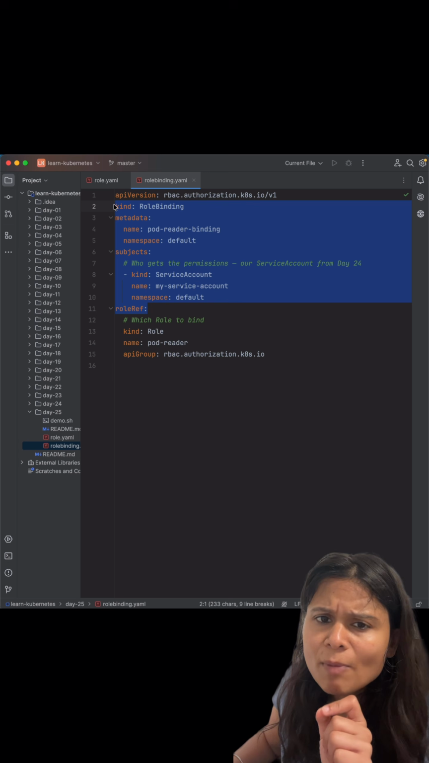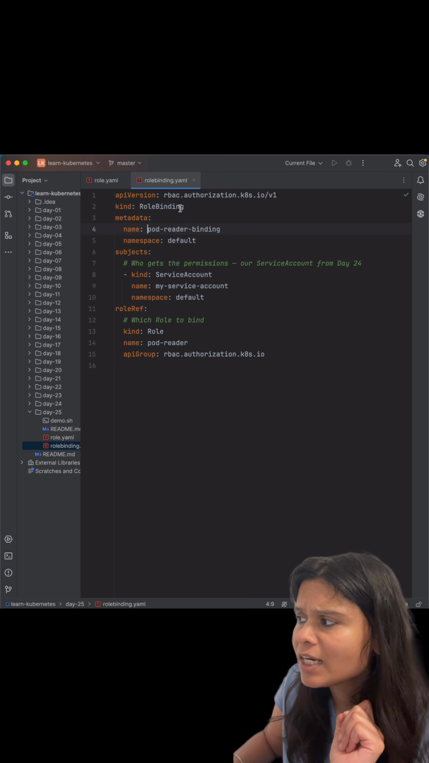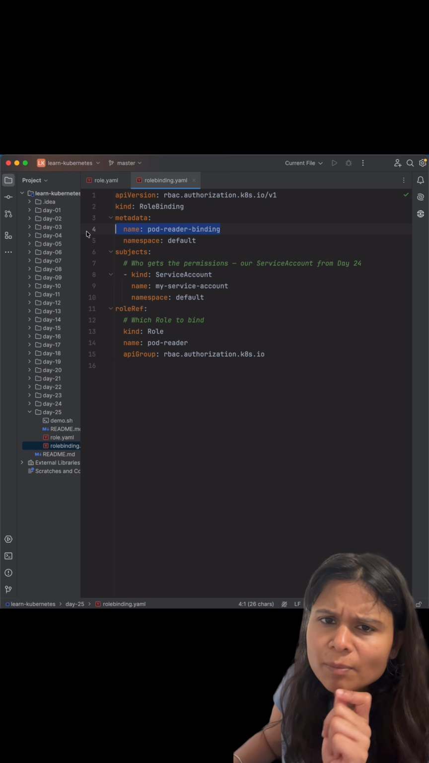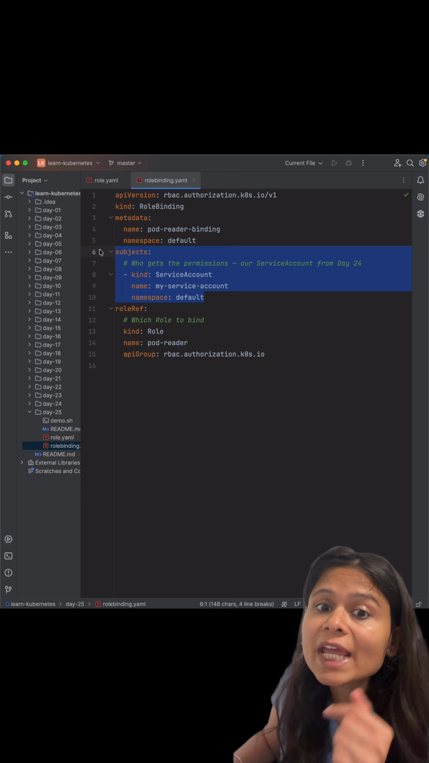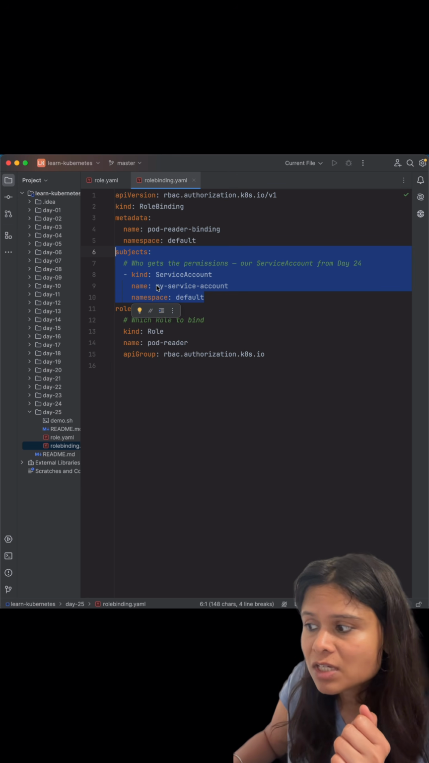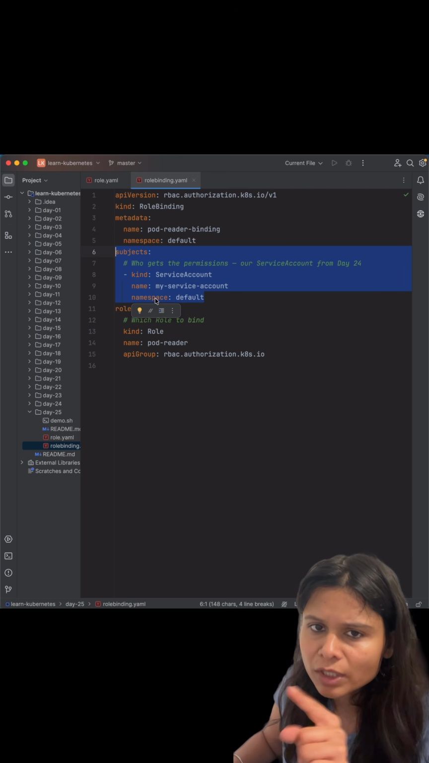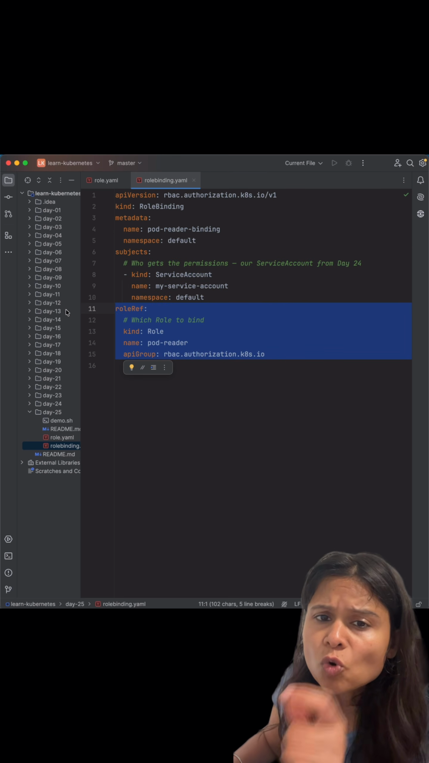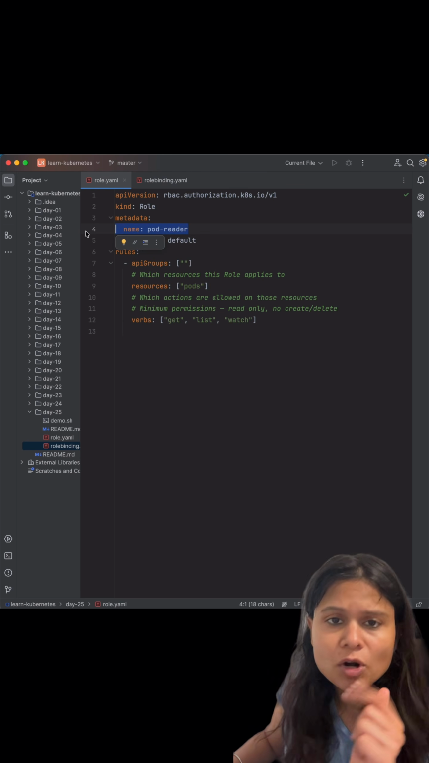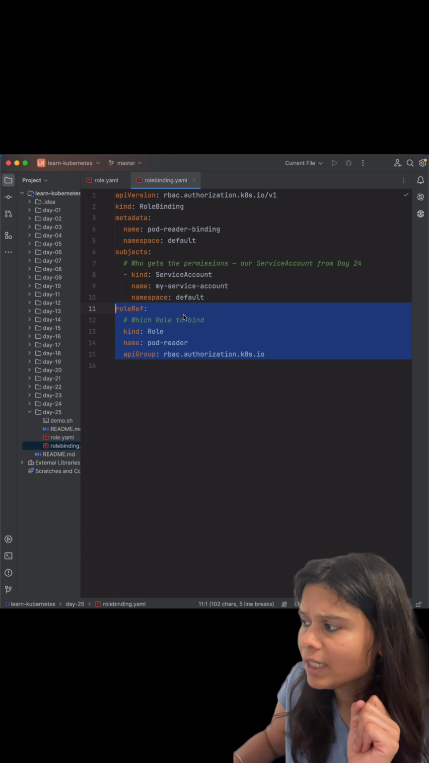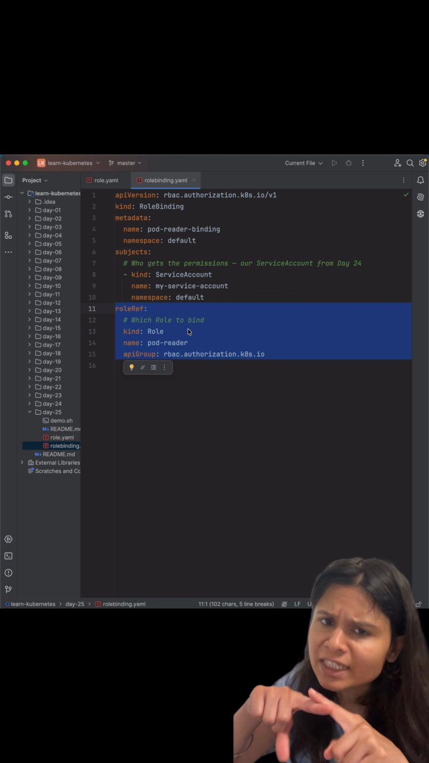Now the second file is the rolebinding.yml file. Can you see the kind is RoleBinding? The name is pod-reader-binding. Look at the subject. This is who gets the permission. So kind is ServiceAccount, and the name of the service account. This is the service account we created the previous day on day 24. And roleRef is which role to bind. So this is the pod-reader, name pod-reader. This is the one which is bound here. So this is exactly your connection between the identity and permission.